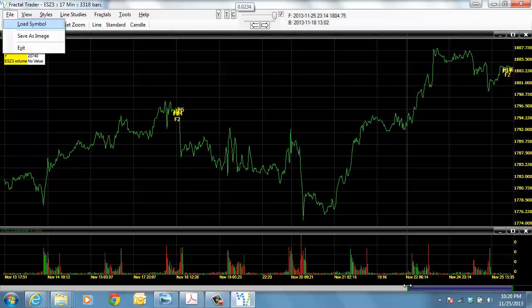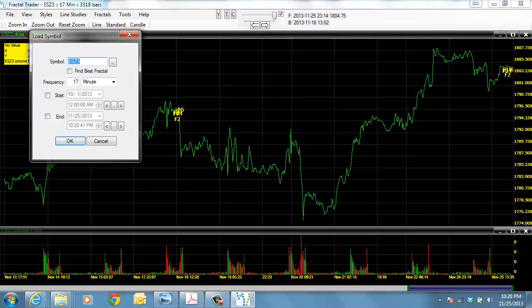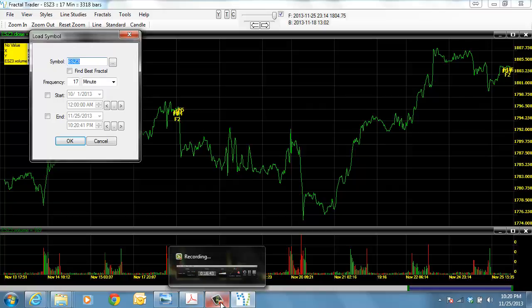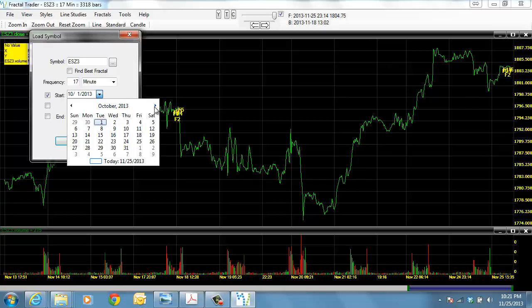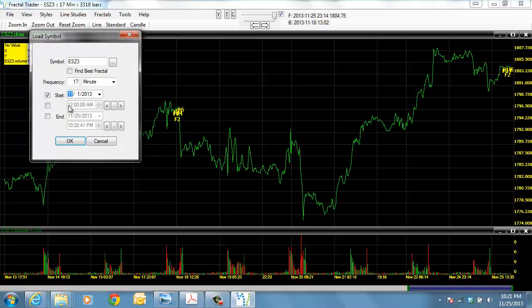So let's go back in here. The check boxes on the left of the dates are the start and end dates and the start and end times, and I kind of showed you that a minute ago. But if you want to start at a different time, say for example you're loading the 17-minute chart, but instead of October 1st, you want to start from November 1st, you can use these check boxes to do that. You can also start from a different time of day just by checking the time, and that applies to both of these.